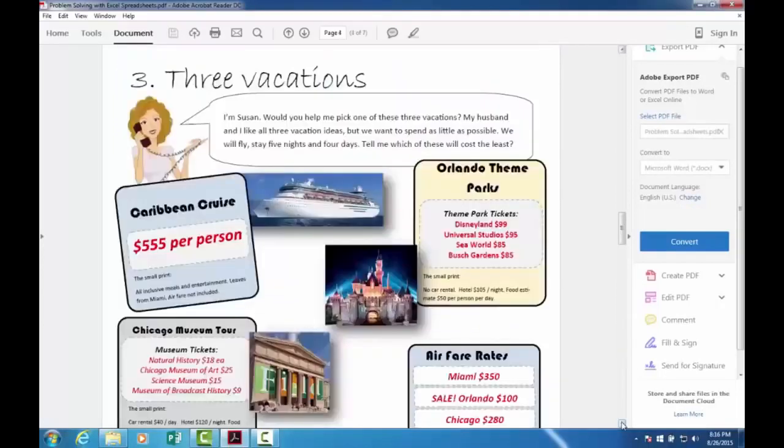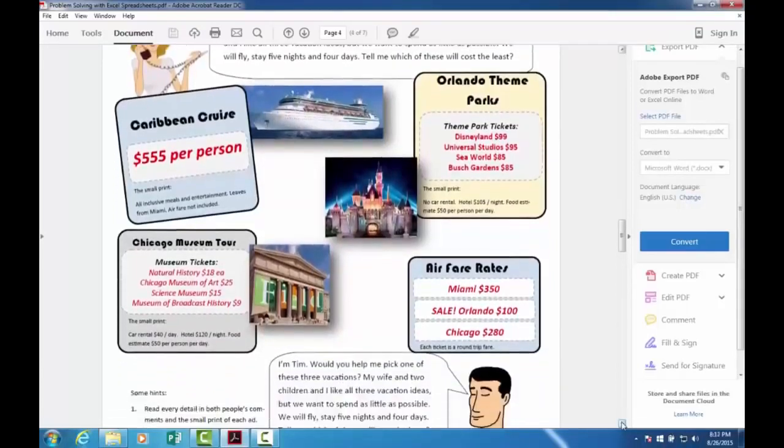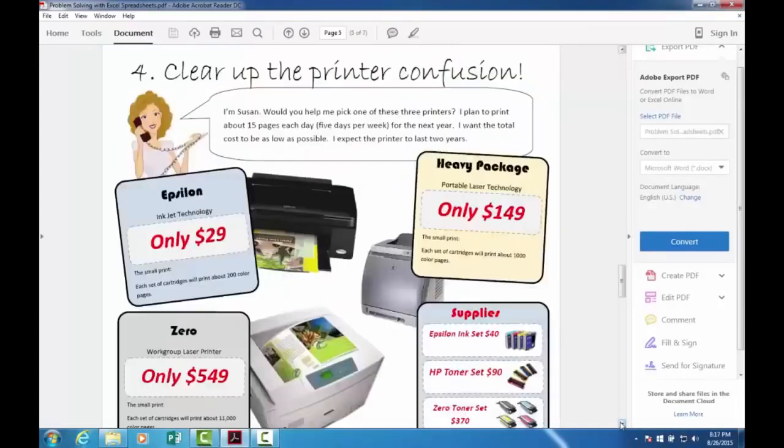The next problem that Susan faces is that she wants to take a vacation. And so we're going to give 3 different options, either a Caribbean cruise, Orlando, or Chicago. Tim's going to do the same vacation, but he has a different number of people. The next problem is that they're going to purchase printers, and so there's 3 different kinds of printers to choose from, and the cost of ink for each is different.